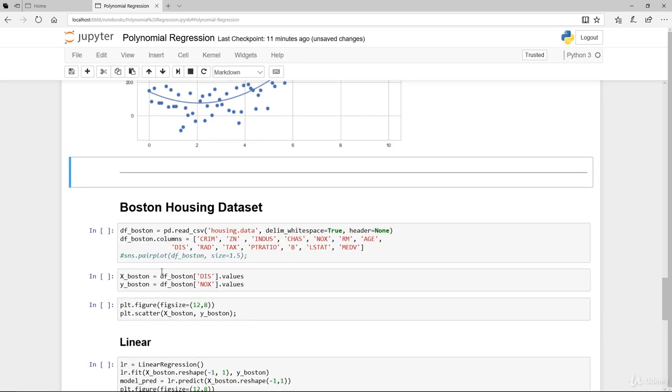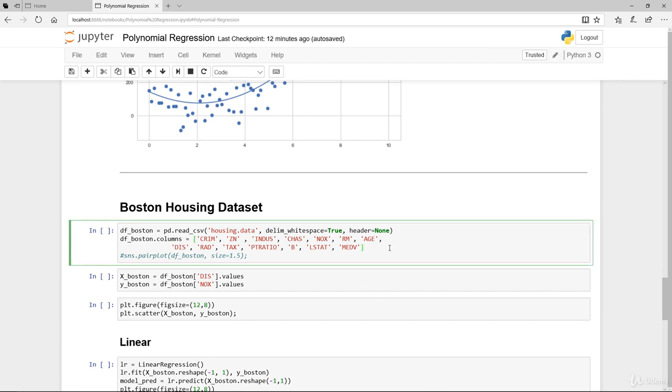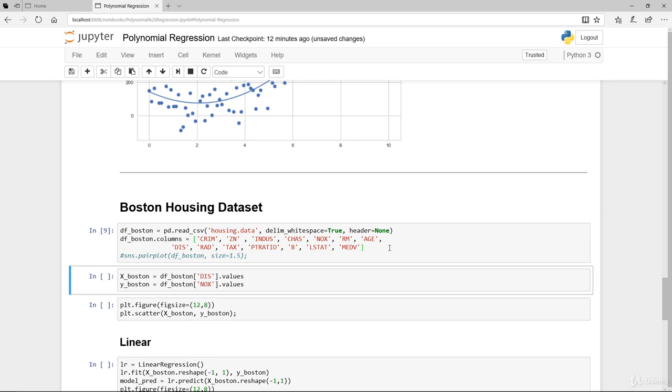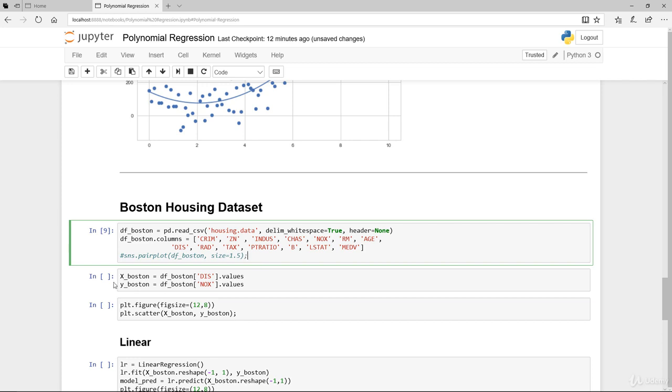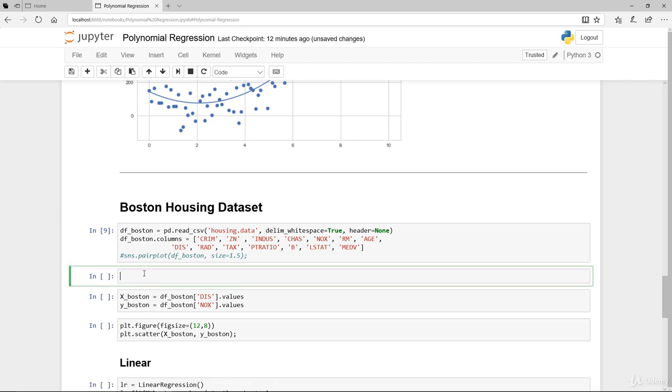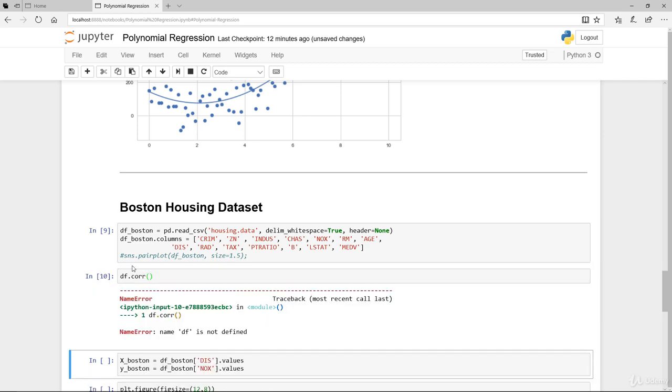So having developed that intuition, we're going to dig into actual data now, the Boston housing data set that we've seen before. So we're going to download the data, import it into our library as DF Boston, rename the columns, and we're just going to look at DIS as well as NOX here. Now I've hidden this, so I'm going to leave that with you to actually run that exercise. I'm just going to run the correlation, or DF Boston corr.